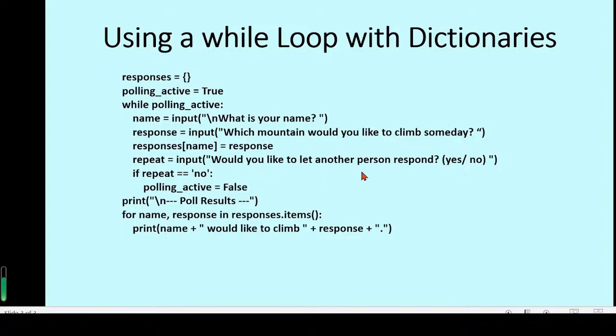Then there is another input for the user to enter, the repeat prompt: "Would you like to let another person respond?" So if the user does not enter no, then the process will continue, and the user goes back to the while loop and can input another name and the response with mountains, then add another key-value pair in the dictionary. So this process continues until the user enters no in the repeat input. If the user enters no, then the polling_active flag will be False. So back to the while loop, polling_active will not be true, then the while loop is stopped.